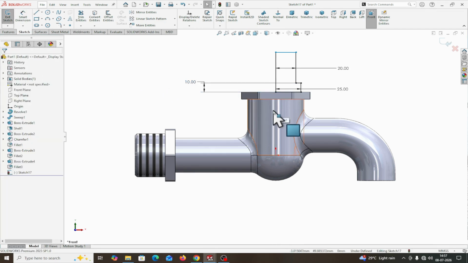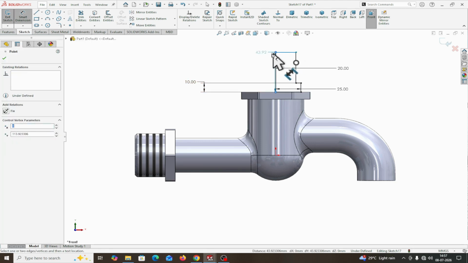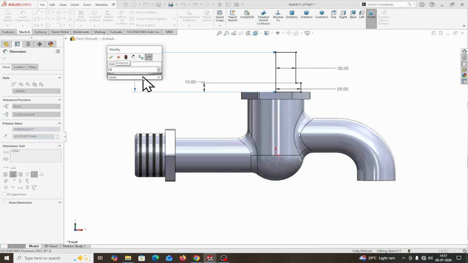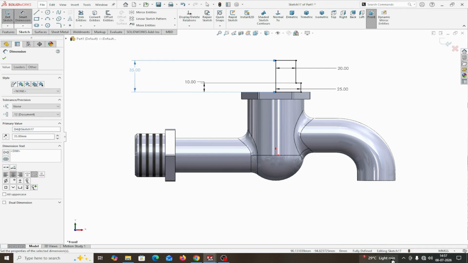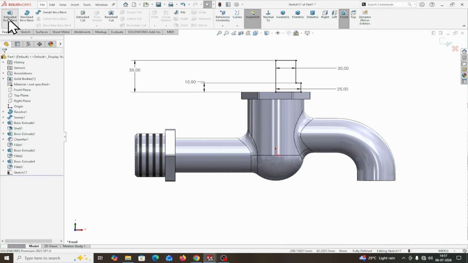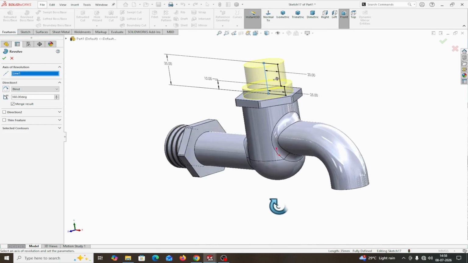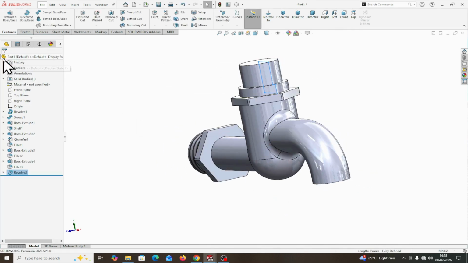And this length 10 is this one, a small dimension. This total length is 35 mm, so the balance will be 25 mm. Sketch is fully defined. Now revolve base. Select this axis, this one. In this way I have made this one.